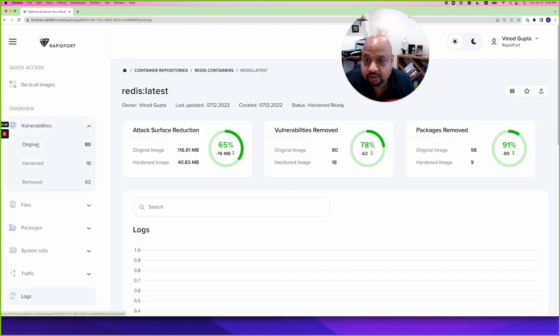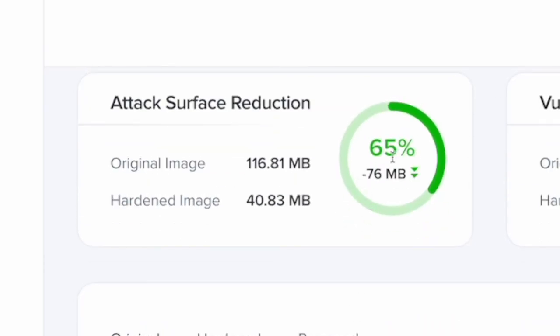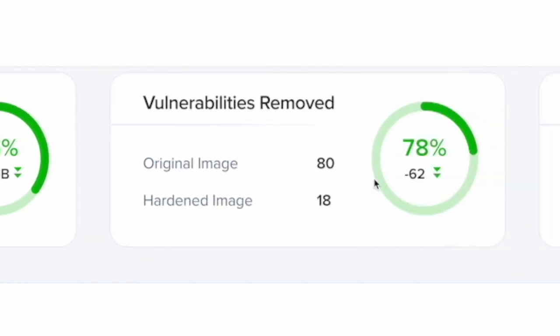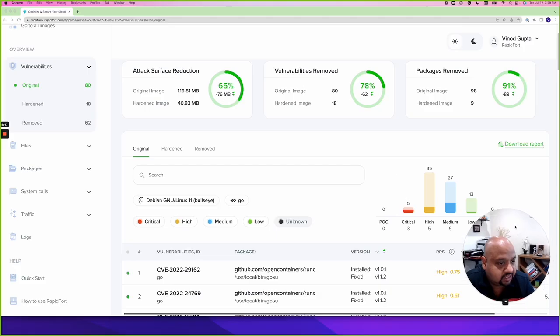and I'm going to go to the vulnerability section. So here you'll see we got 65% reduction in the attack surface. So instead of 116 megabytes, now my hardened image is 40 megabytes. You'll see that the number of vulnerabilities have gone down from 80 to 18. You will also see that the number of packages has reduced by 91%.